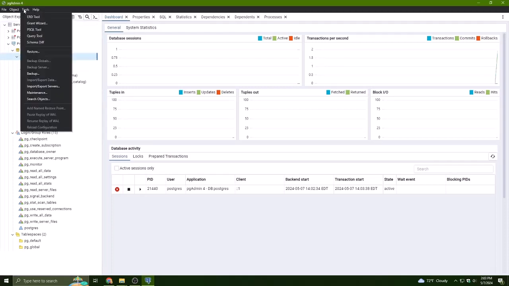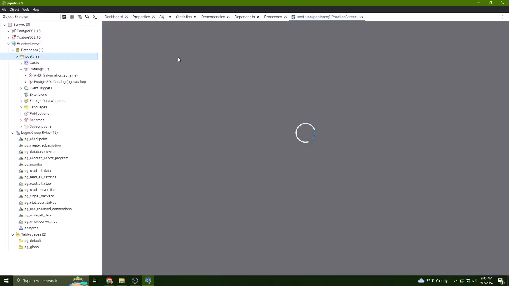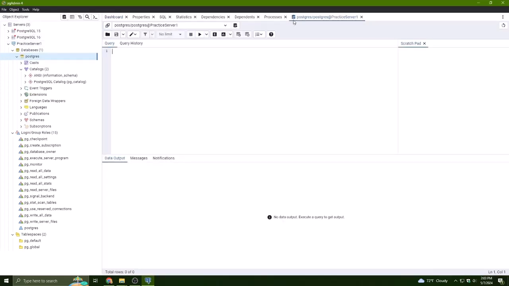Okay. So I'll go to tools, I hit query tool. And now you can see up here at the very top tab, what it's saying is that I'm using a query tool on this practice server. I'm going to use some SQL code here that we'll learn later on. Some of us might be familiar. We could type in select. I can make it lowercase.